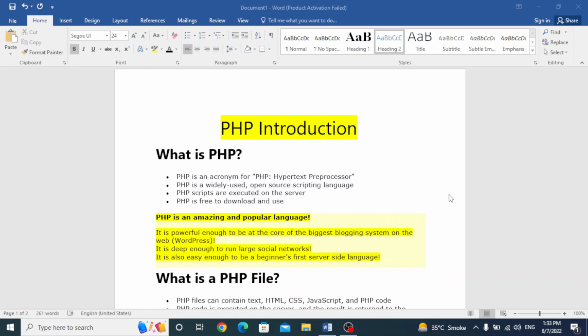Today in this tutorial, we'll start our new chapter called PHP. In this tutorial, we will learn about the PHP introduction: what is PHP, why we need PHP, what is a PHP file, what is its file extension, and how we run the PHP file. So without wasting our time, we are starting the PHP introduction.